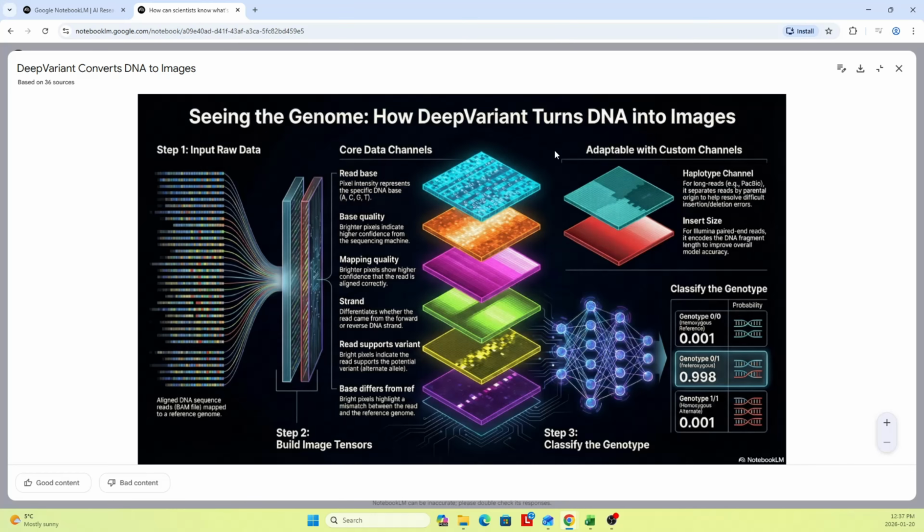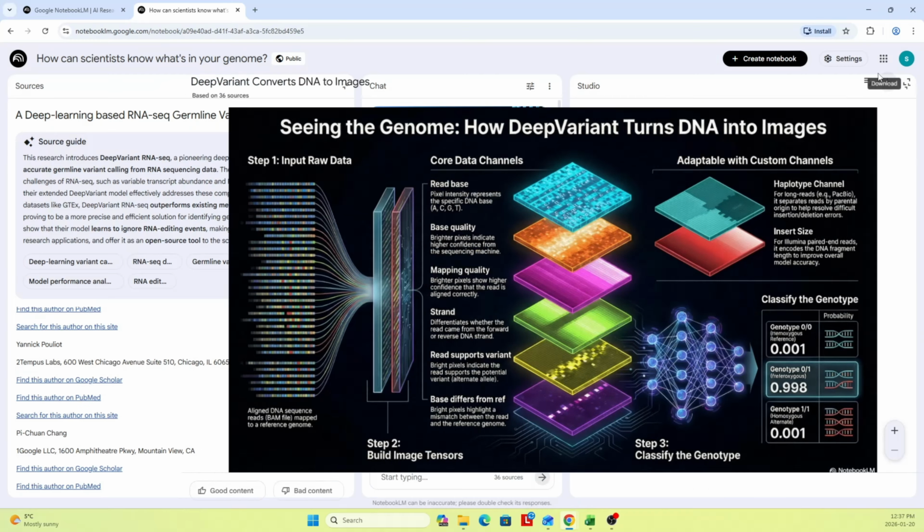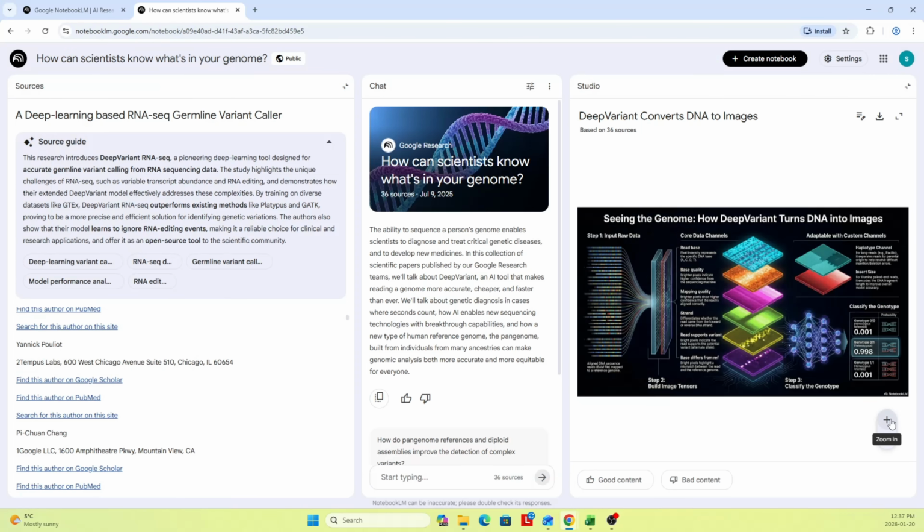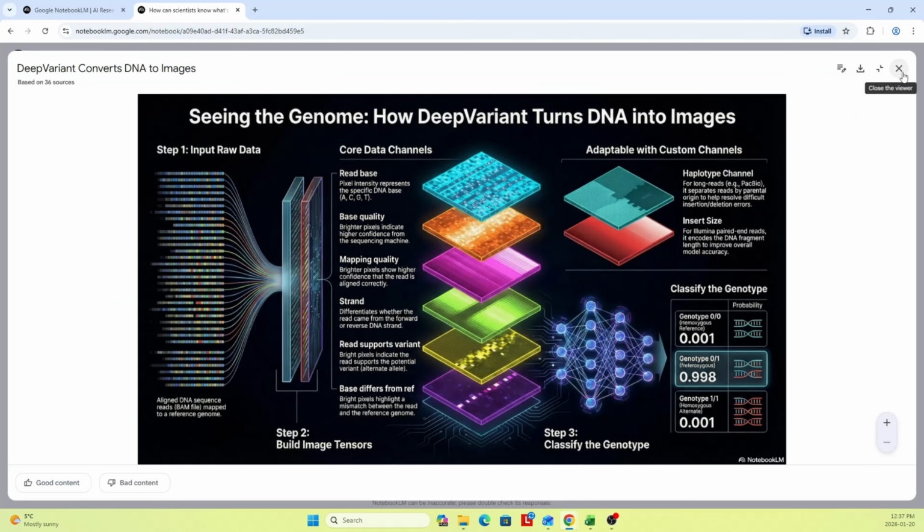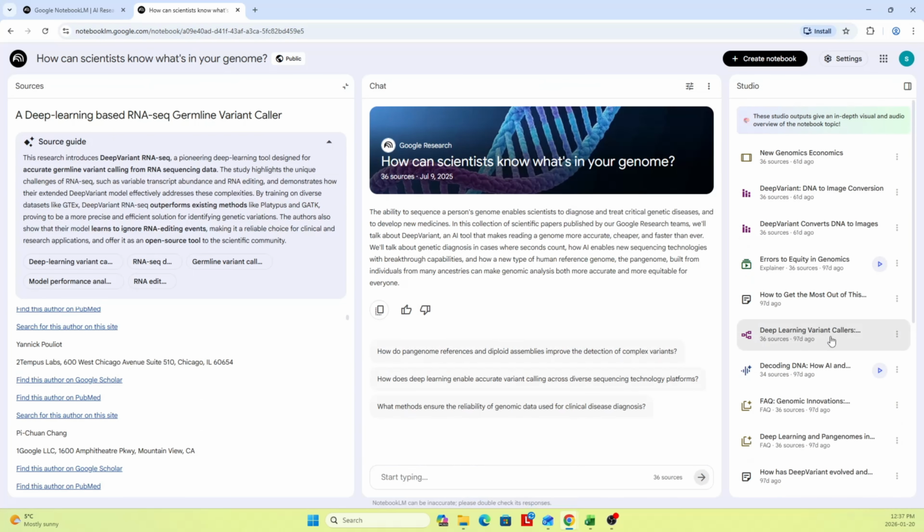Here, it's generated a quiz based on the material. Think about corporate training. You could upload your entire employee handbook and generate a quiz to ensure your team actually understands the new policies. It's multimodal, meaning it reads images too.